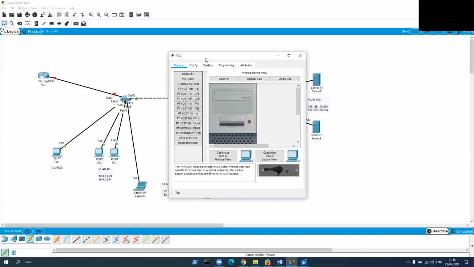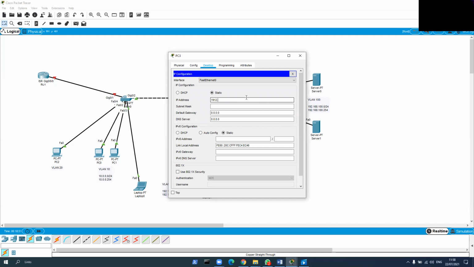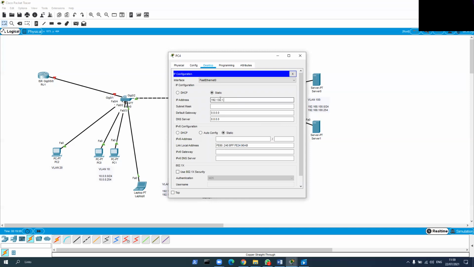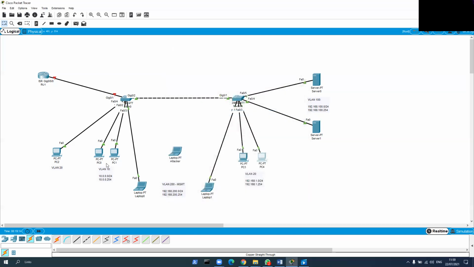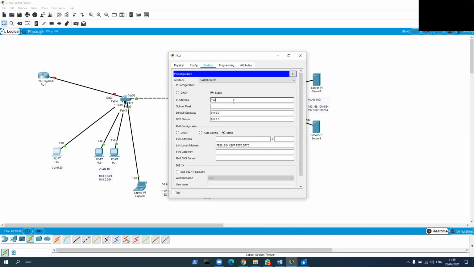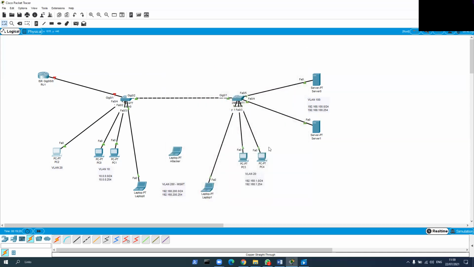Let's go to this. At the configuration, this is VLAN 20. So let's give 192.168.1.1, gateway 192.168.1.254. Same here, 192.168.1.2, gateway 192.168.1.254. This is also going to be in VLAN 20, so let's give it also 192.168.1.3, gateway 192.168.1.254. Okay, we already finished with this.